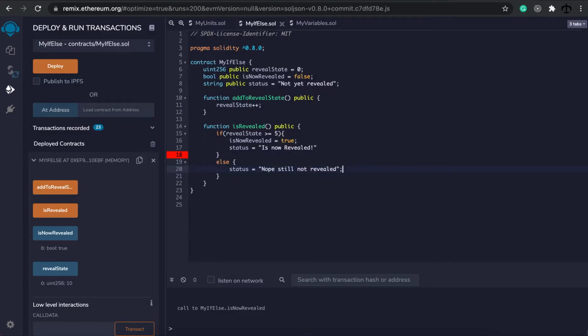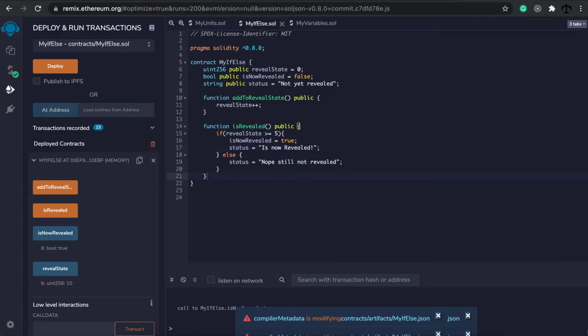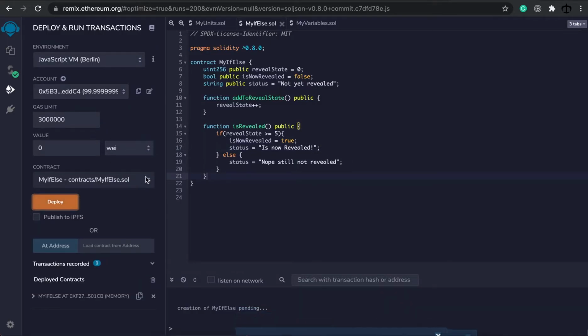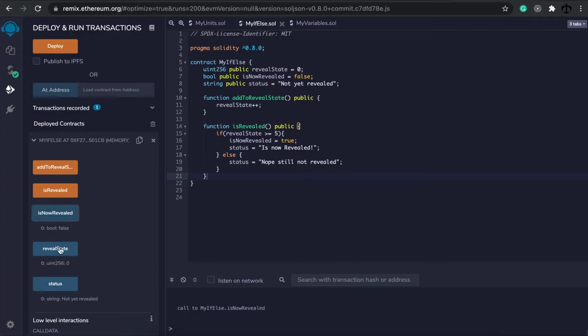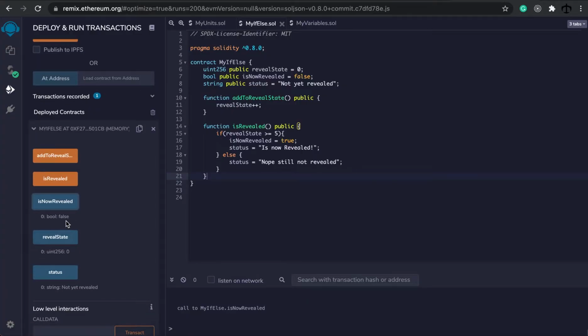And once we have that, everything should be fine. It's moaning because it needs to be on this line, I believe. Or no, we need to close our statement over there. So if we now redeploy this contract, we will get this contract, and we can see that if we click on our status, not yet revealed, this is our status, and obviously it's not revealed.